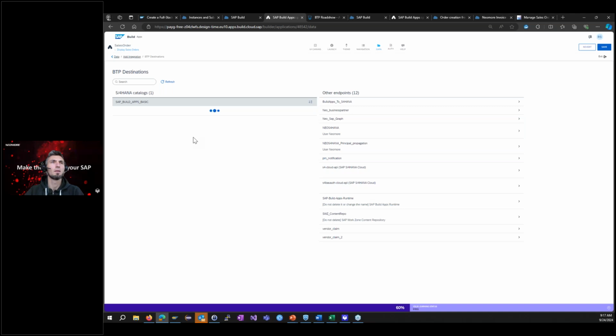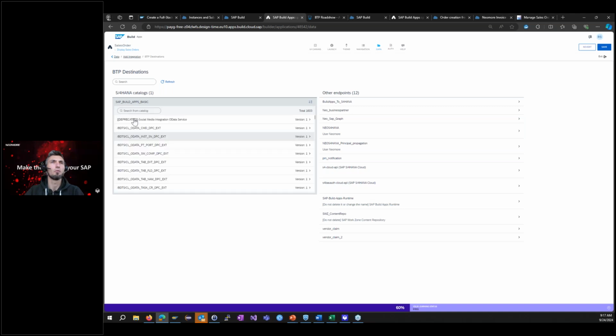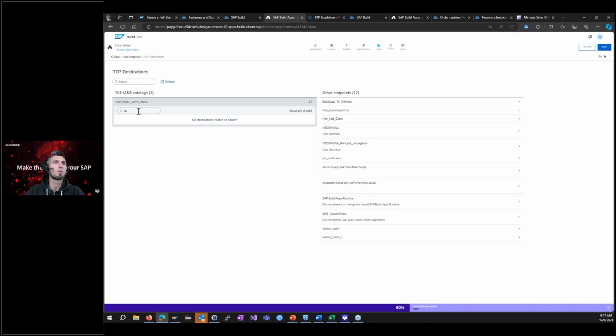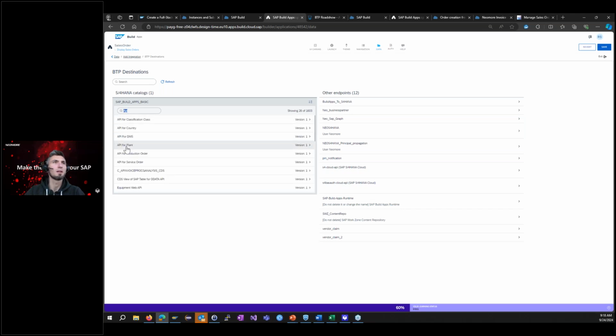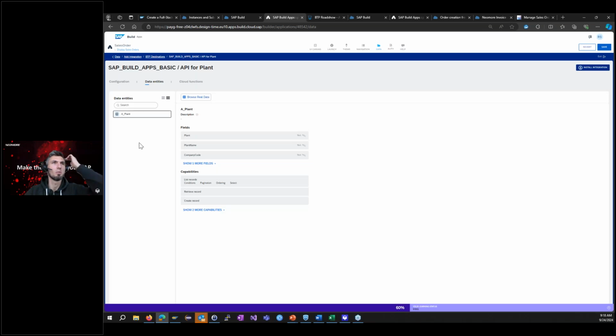And now we should have all the APIs that are out there connected to my system. I can, for example, search for... Some of this is a bit lagging now. Okay, API for plant. That's what I was looking for.